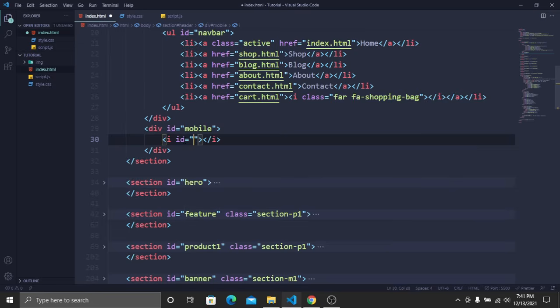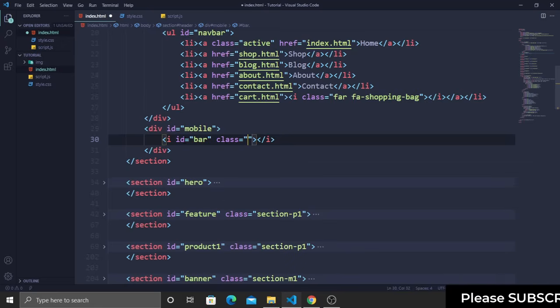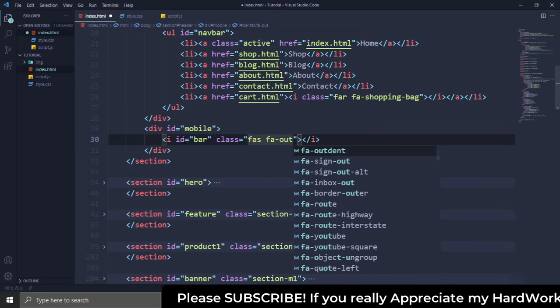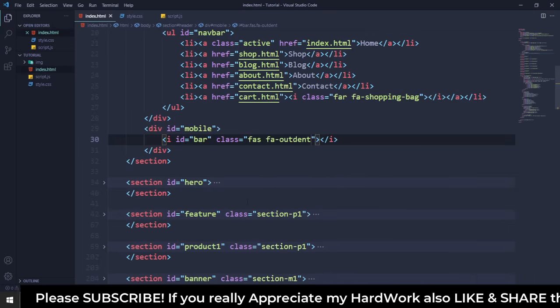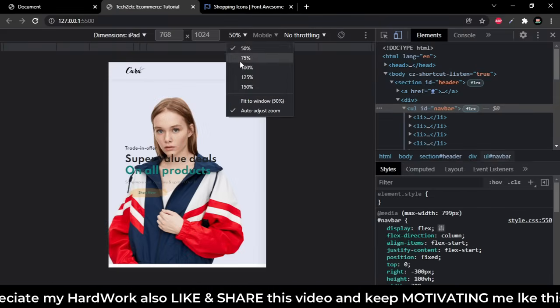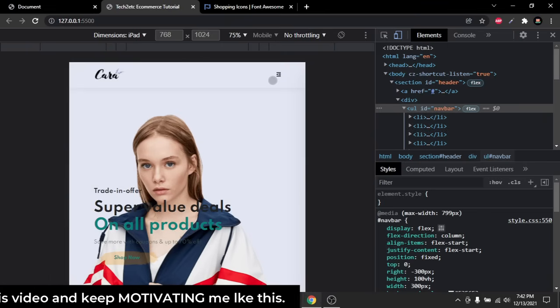That's it. And here we have to add an id, and the id will be bar. And for our icon we have to add a class also, so let's add a class, and the class name is fa fa-outdent. That's it. Now save and go to our website, and here you can see that we have a hamburger menu. If I increase the size, here you can see that we have a hamburger menu.